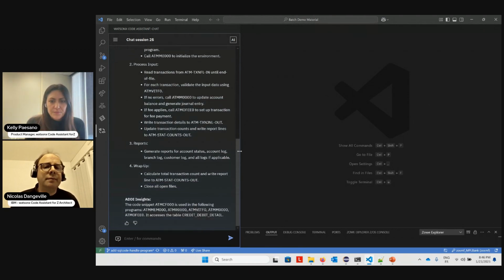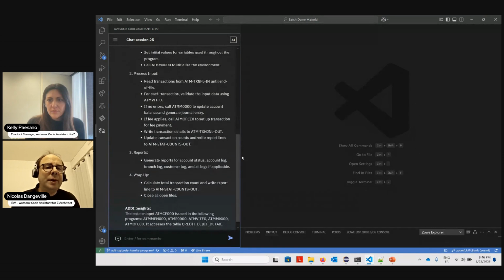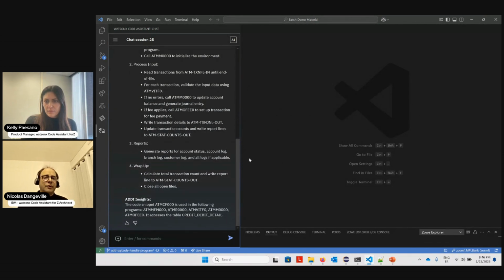And another thing, I can see the different steps being processed here. Another thing of interest is that it not only tells me about the content of the program, but the surrounding of the program. So I know the other programs that are related to this program that are using it. And more important, I see that this program is accessing this table about credit debit detail. So yeah, I've got a good starting point here.